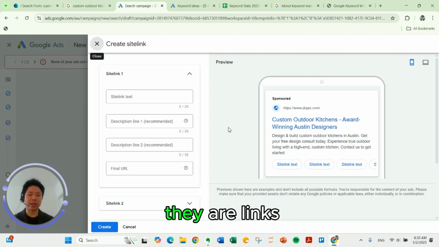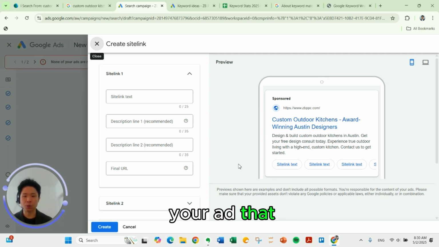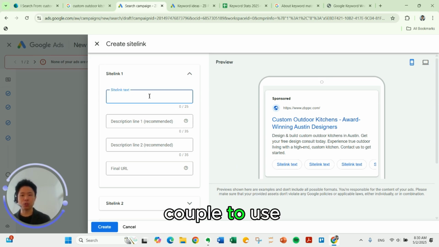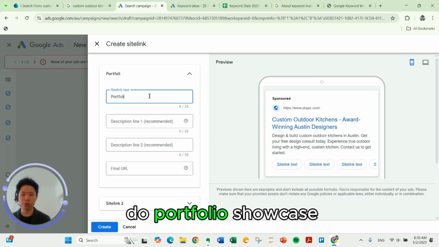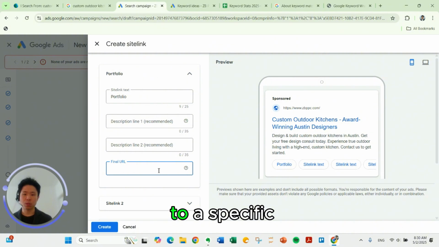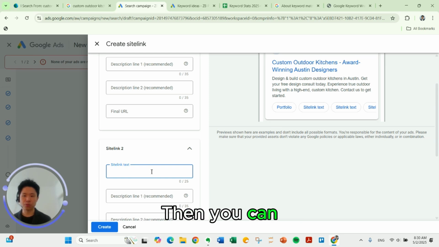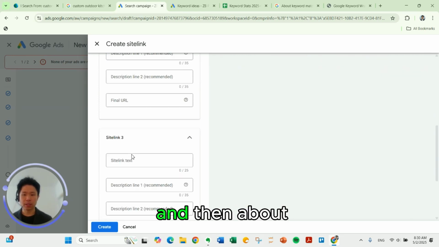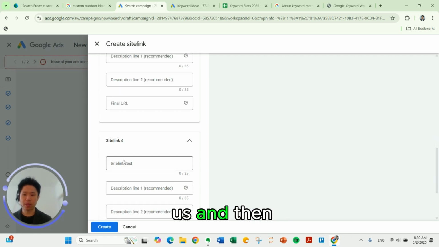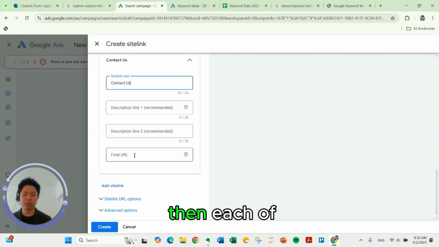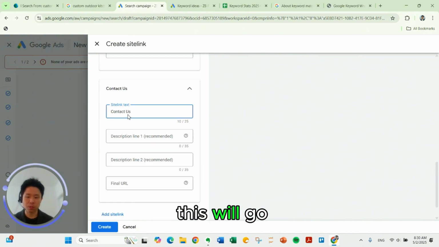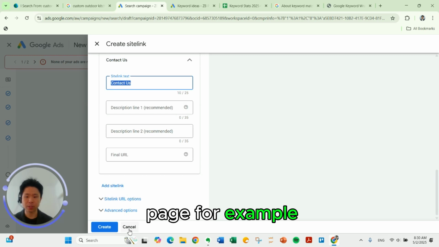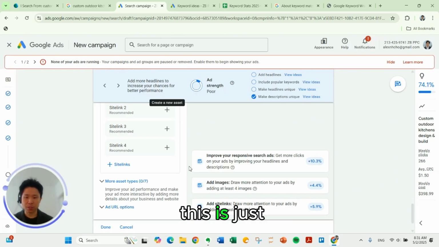Site links are links that appear below your ad that go to relevant pages on your website. For these, a couple to use if you have them on your website: you can do portfolio to showcase your work and direct them to the specific page on your site that has portfolio examples. Then you can do other specific services that you offer, such as patios or lighting, then about us, and then contact us, and each of these is going to lead to the specific page. So this will go to the contact page, for example. All right, click cancel. I'm not going to add these because this is just an example campaign.